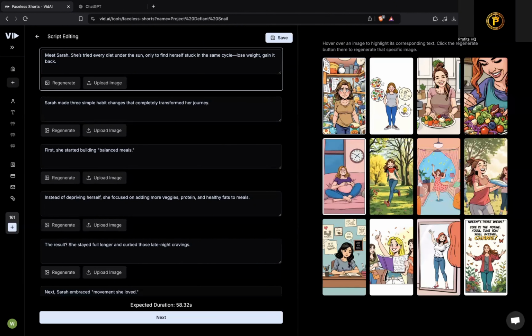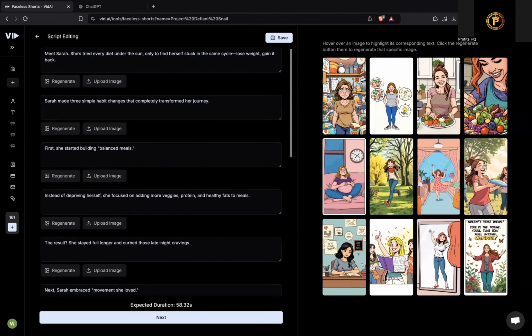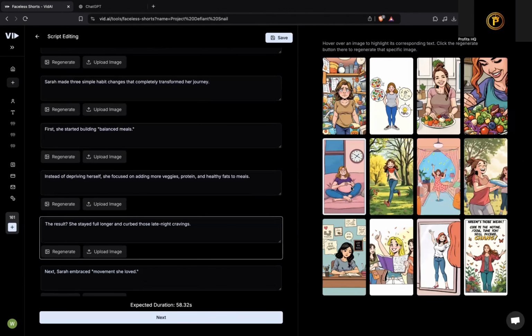You have all of this pantry of stuff and you don't know what to pick or what's healthy, or you're confused, you need someone to help you solve your problem. Boom. That looks like a great first image, right? And then you have these here. The result, she stayed full longer and curbed those late night cravings.